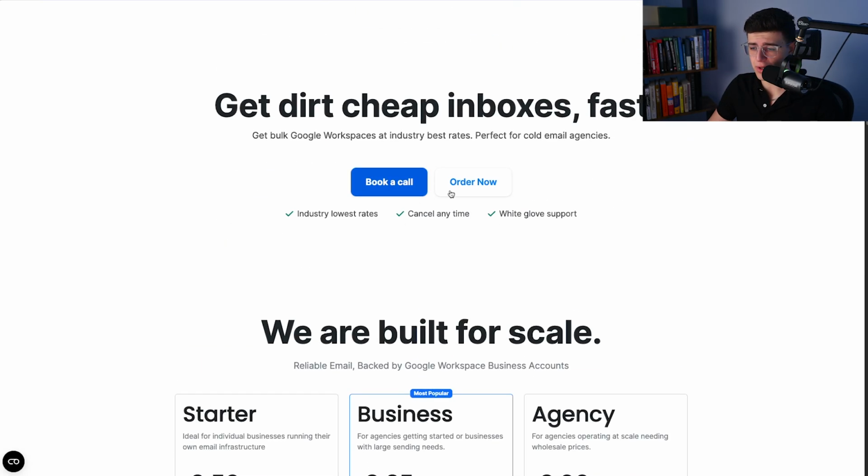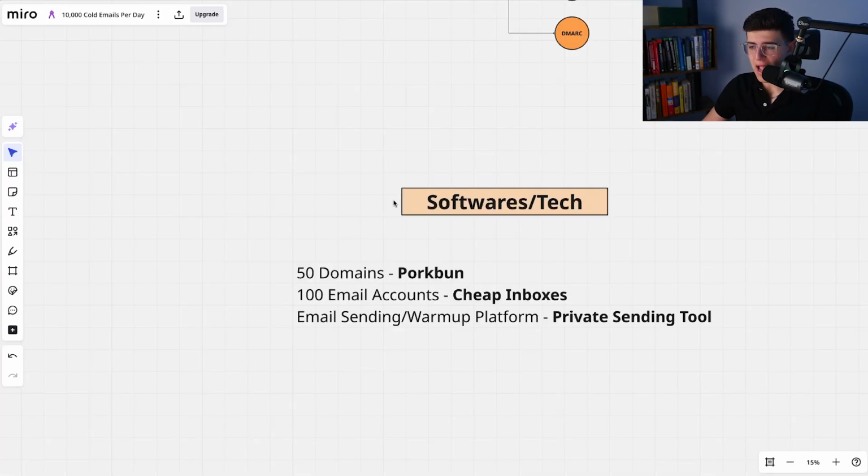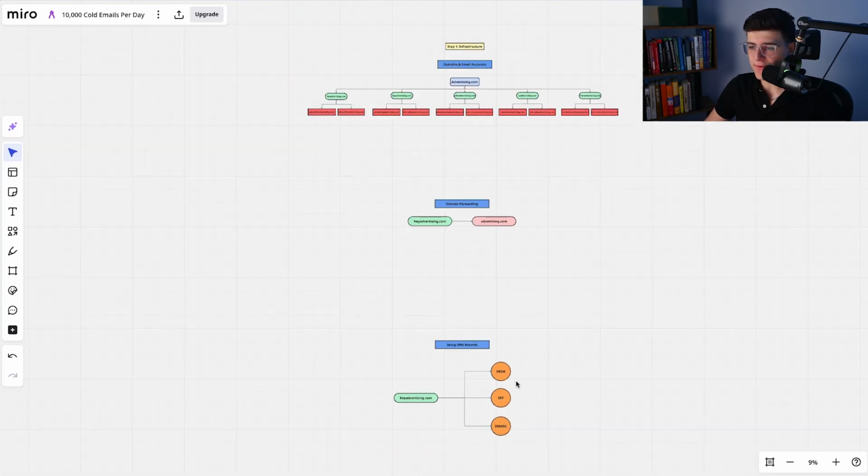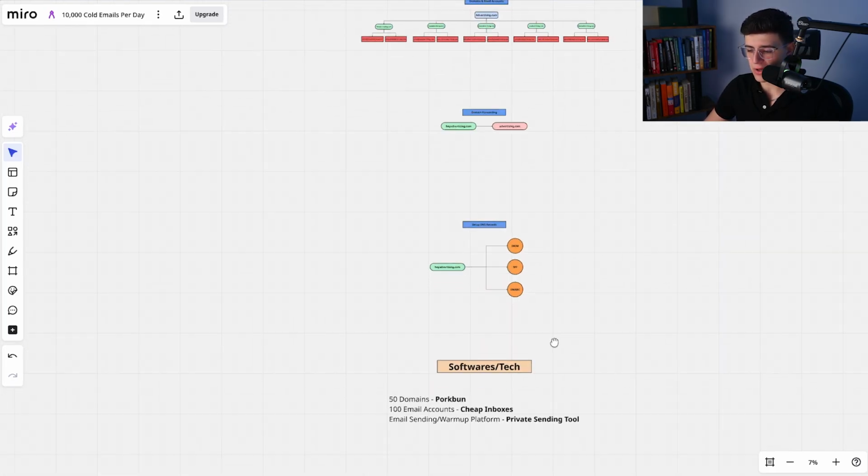It's very simple. You just book in a call or you order now. You pretty much just give them the domains that you purchased through Porkbun, and they literally do everything else. They set up the DNS records, the domain forwarding, everything that I mentioned here. They do it completely. You don't have to worry about anything, and that's that. Okay. So that's that as far as purchasing domains and email accounts goes.